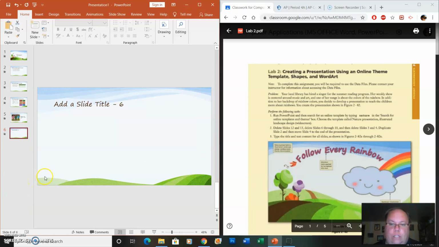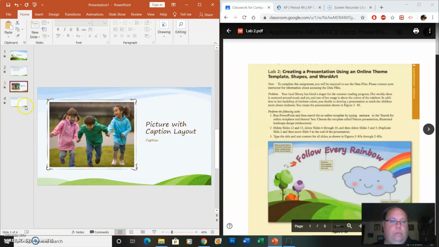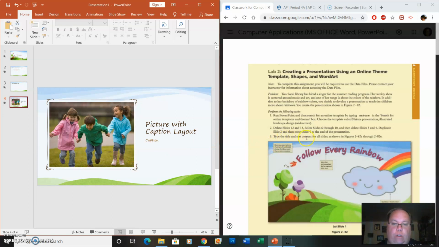Then it says delete slides 3 and 4. So we'll go here, and we'll get rid of those guys. And then it tells us that they want us to move slide 4 to the end of the presentation like so. And you just do that by clicking on it, dragging it, and moving it there. Now, it tells us to type the title and text content for all slides as shown in this figure.